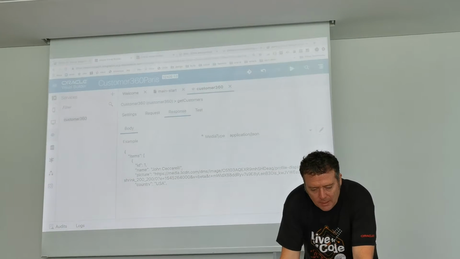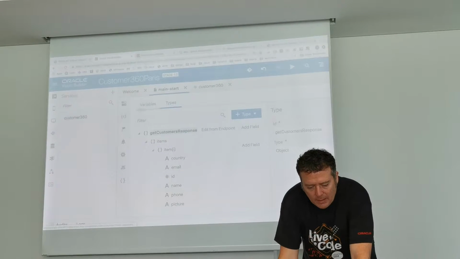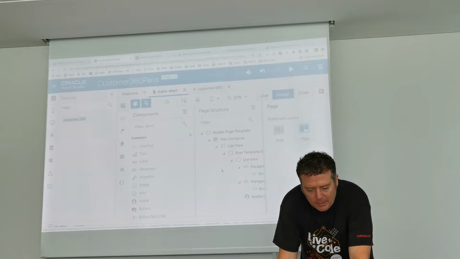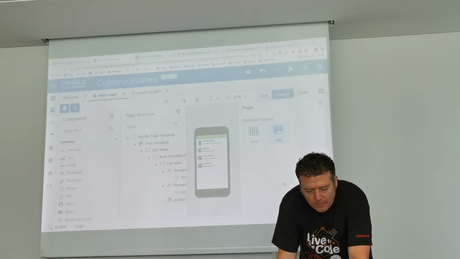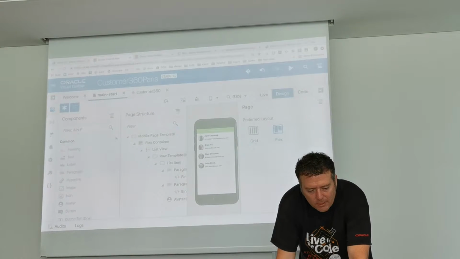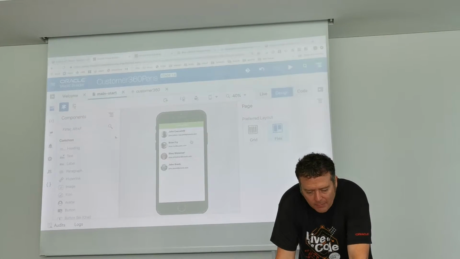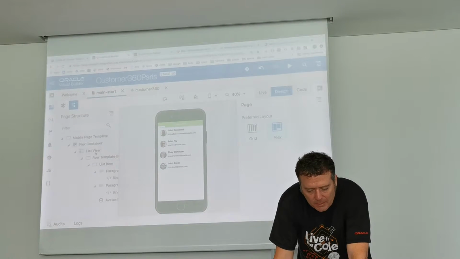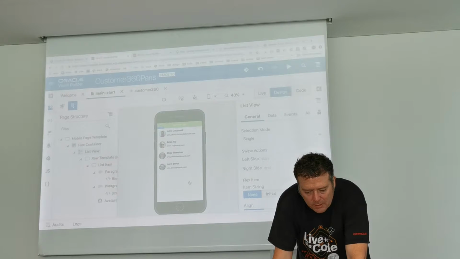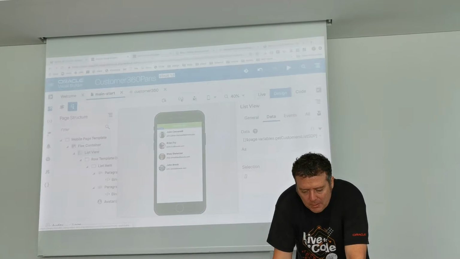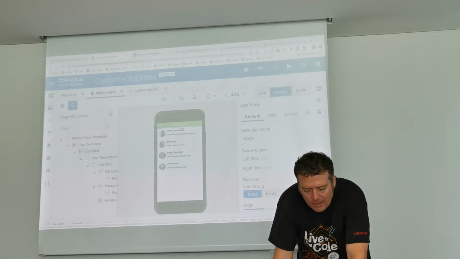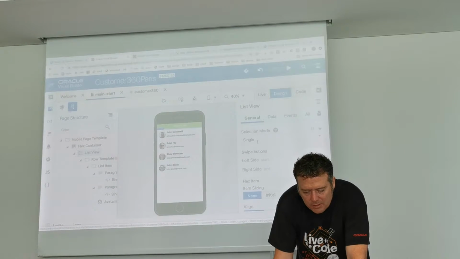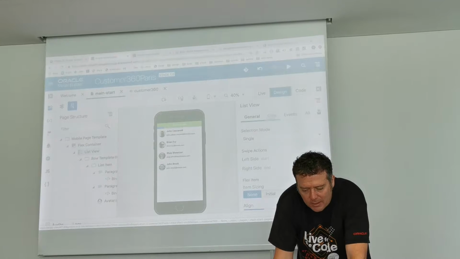All right, so I've got my list view, my OJ list view. It is bound to this SDP. And you can see under the events, it's also set to single selection mode, so I can select any one of these.